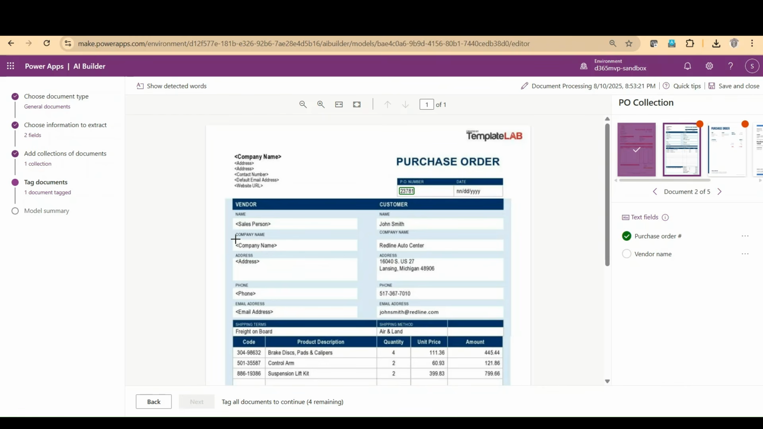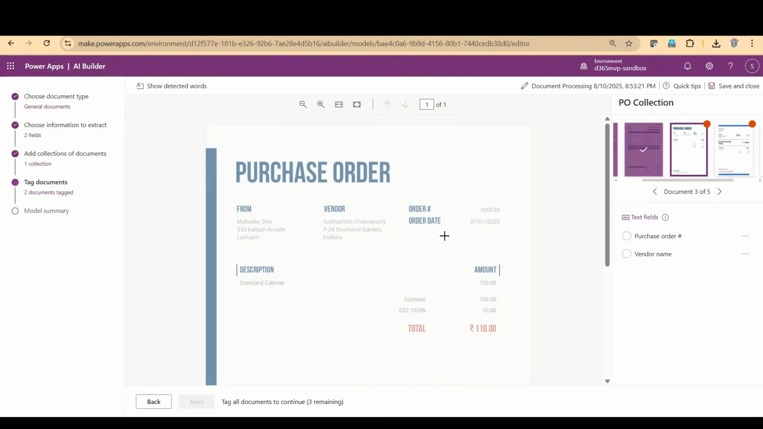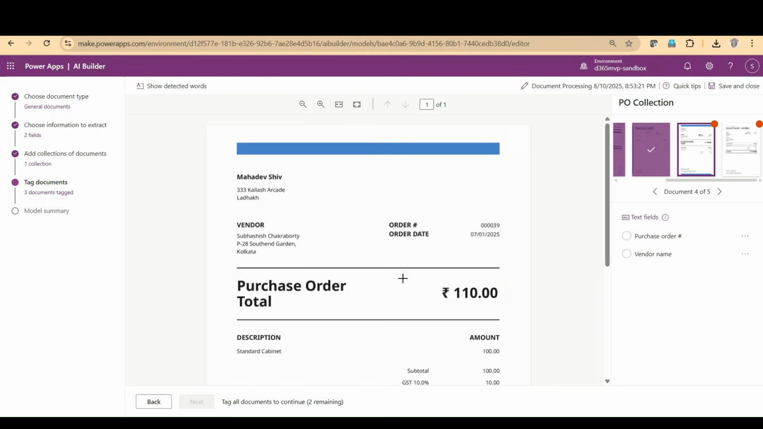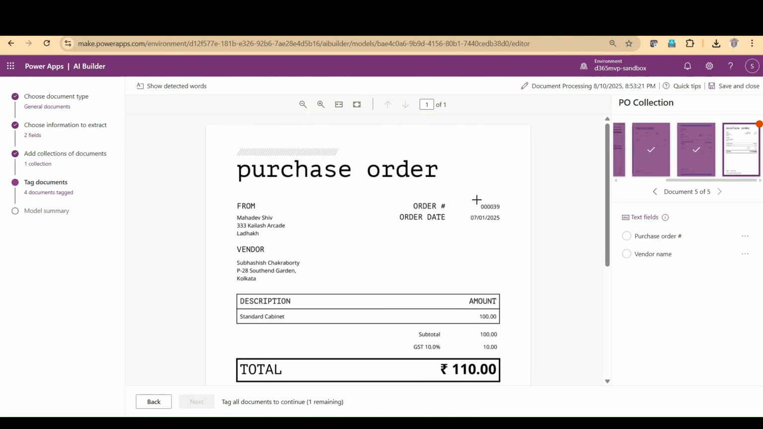Like this, I'm repeating for all the documents that I have uploaded. And I'm again selecting the purchase order number and the vendor. So in this case, the vendor name is located here. Like that, you can keep on repeating the exercise for whatever number of documents you are uploading. And once again, I'm giving the purchase order number and the vendor name. And the last one is this. Let me also give the purchase order number here, selecting the purchase order number and the vendor name. So once this is done, I'm selecting next.